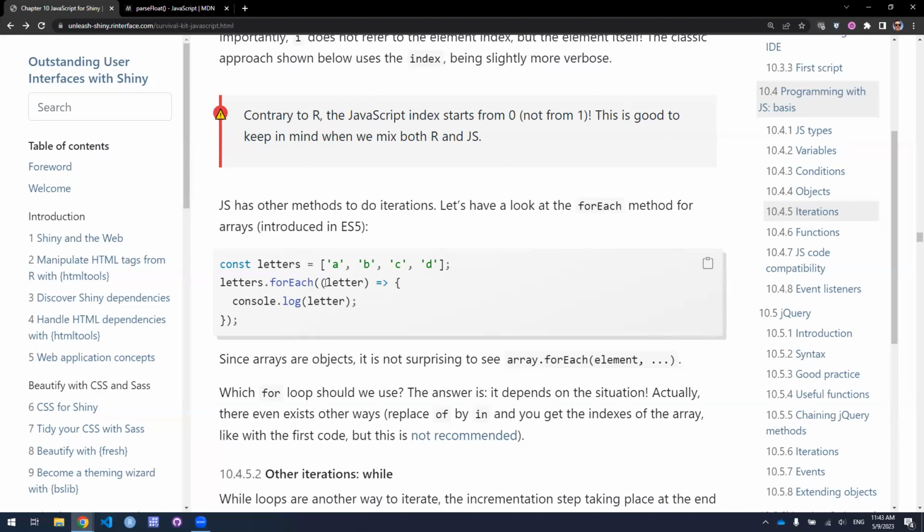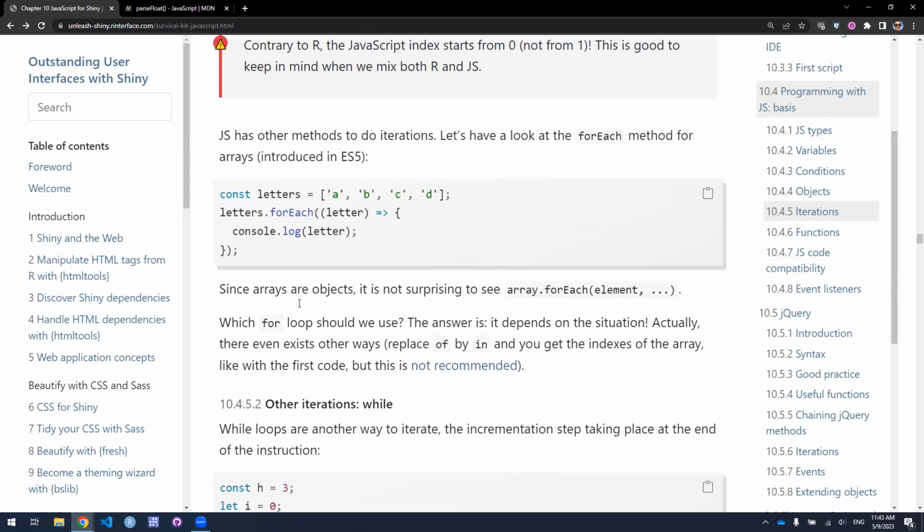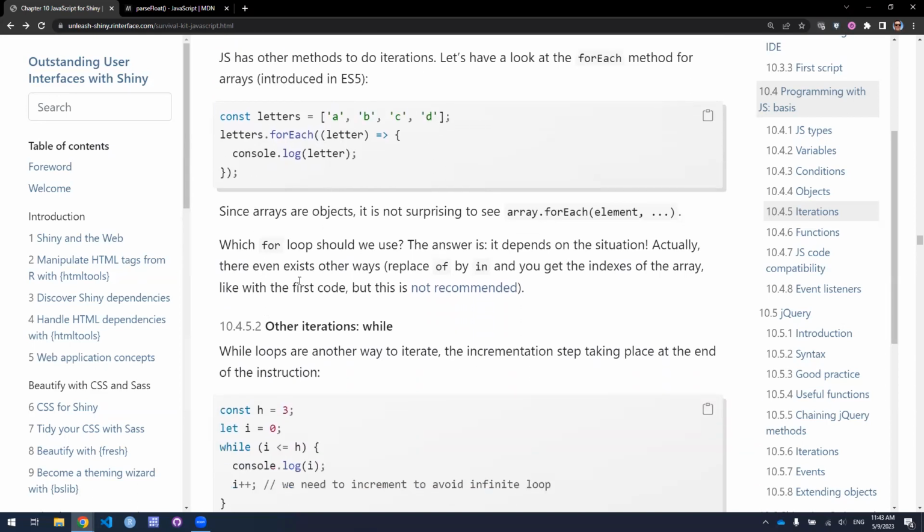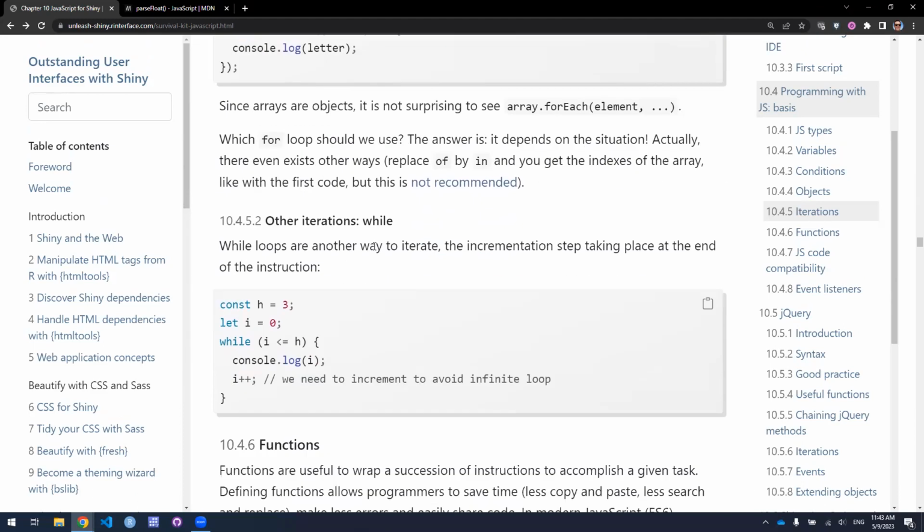So here you're basically just saying letters dot forEach. This is available for arrays, introduced in ES6, ECMAScript 6. And so basically you just iterate, for each of these elements, it would do something, right? Think of it as per, basically.